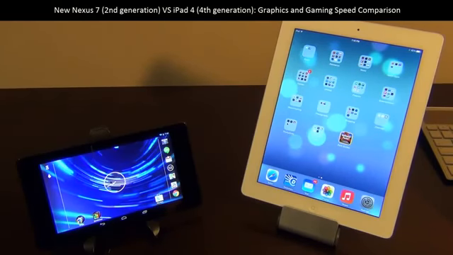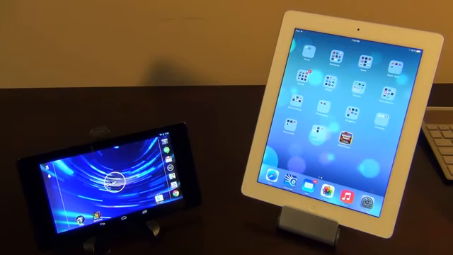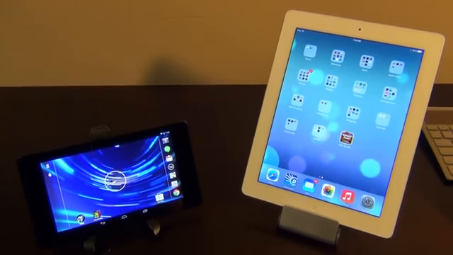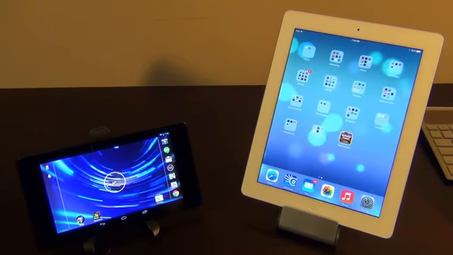So in today's video, I will do a comparison between the new Nexus 7 and the iPad 4. Now just to give you a quick recap, the Nexus 7 runs a quad-core Snapdragon S4 Pro processor clocked at 1.5 GHz with 2 GB of RAM. And the iPad runs a dual-core A6X processor clocked at 1.2 GHz with 1 GB of RAM.